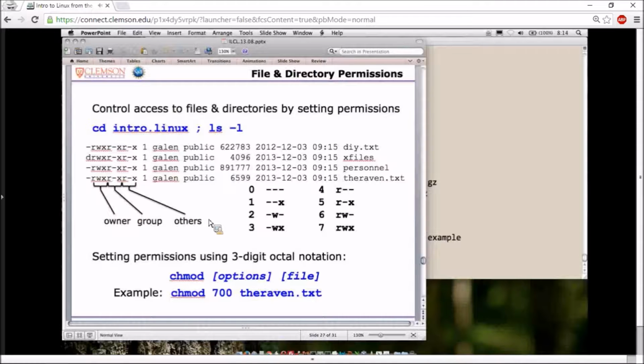And there are only 3 types of permissions you can have. You can have read, write, and execute. With read permissions, you can read a file, you can copy it. With write permission, you can edit a file, and you can also delete it. And with execute permissions, that just means you can run it as a program.